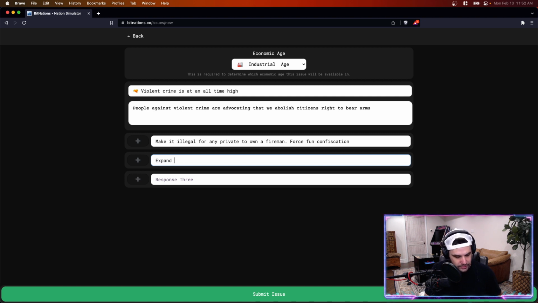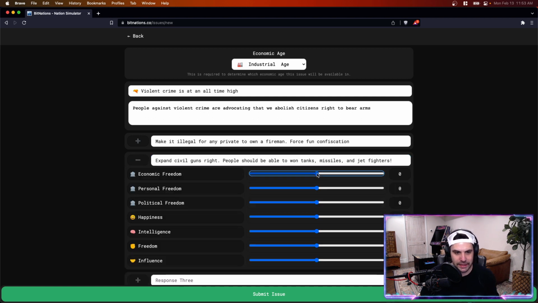And then the other side of it may be like, no, expand civil gun rights. What if we went the other way and it says people should be able to own tanks, missiles, and jet fighters? Hey, if they could afford them, why not? I would love an F-35. That'd be awesome. I'd just keep it parked in my backyard all day. And so then this might be like, wow, okay, you open up the market, maybe some economic freedom, some personal freedom, political freedom. Maybe, yeah. I mean, that's going to be a tough one to take away once people have all that stuff.